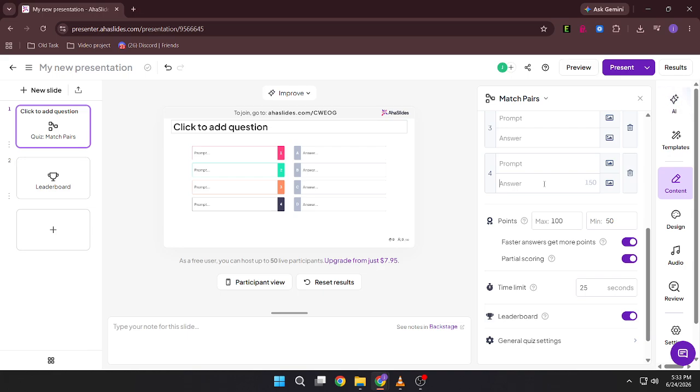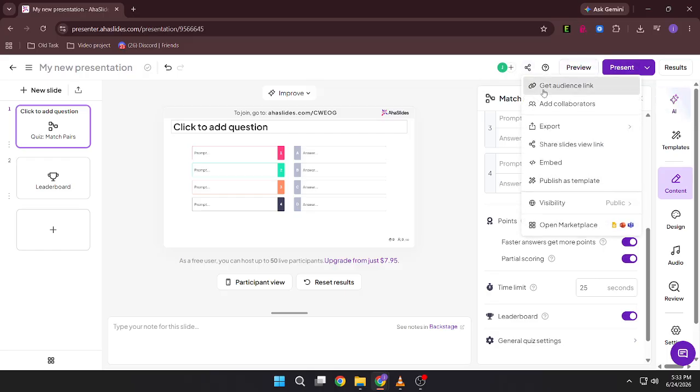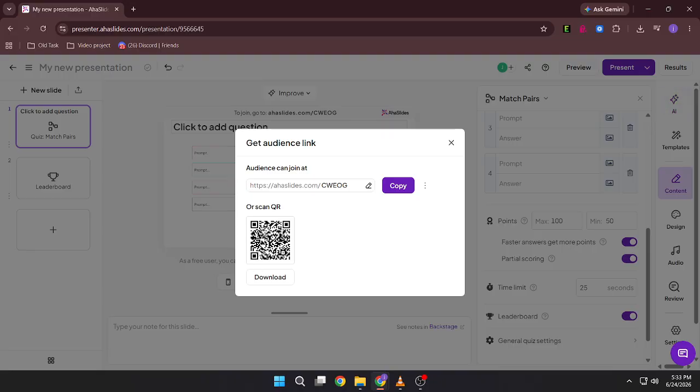Create quiz questions to check understanding during or after the lesson. You can use scores, timers, and leaderboards to make learning more interactive and motivating. Launch the presentation and share the join code, QR code, or participation link with your students. They can join using phones, tablets, laptops, or classroom computers.